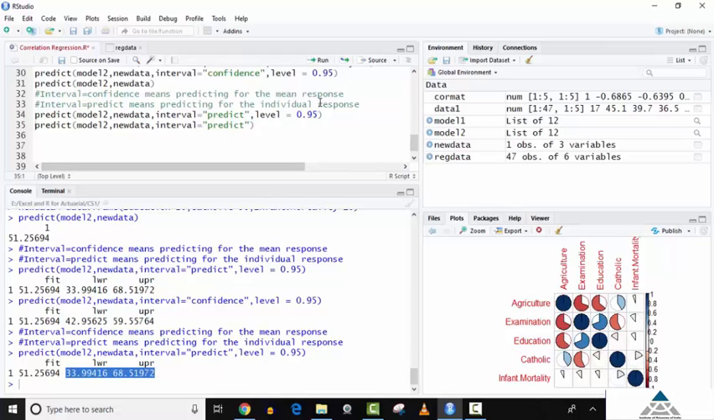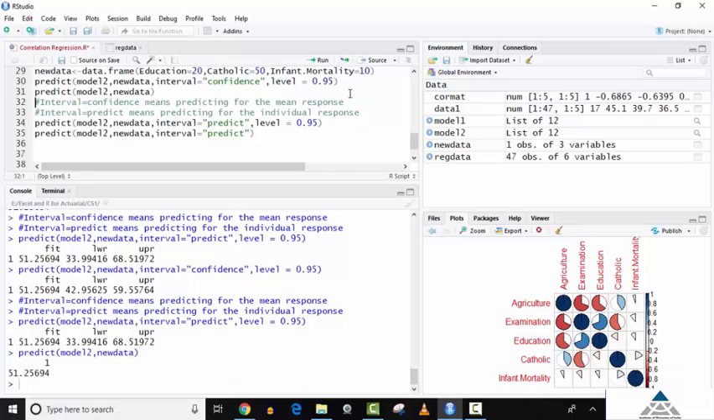I've clearly written it out here, that when interval is put as confidence, it means we are predicting for the mean response using the linear model. However, when we are putting interval as predict, that means we are predicting for that individual response for the linear model. Clear? So if we want to predict the mean response, then we have to put interval as confidence, and when we have to predict for the individual response, then we have to write interval equal to predict. By default, please be careful, it will give you the interval as confidence, that is, it will give you the mean response.